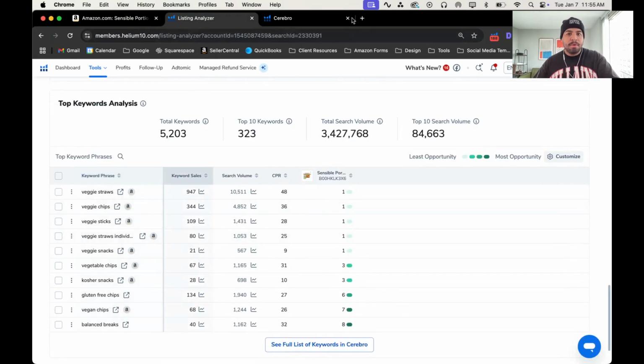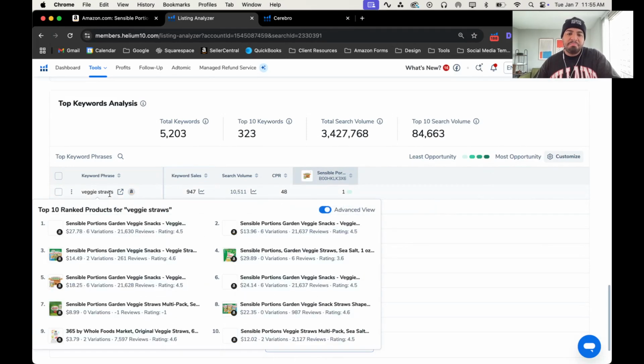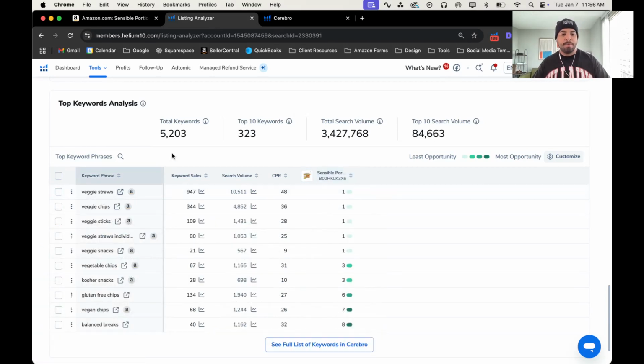Then kind of going over here. So the listing analyzer will give you some of the terms that have the biggest opportunity. The darker the green, the bigger the opportunity. The lighter the green, not so much. Veggie straws we own, so we don't really need to worry about that. Even when we look at the top 10, it's all sensible portions aside from a Whole Foods listing. So we're doing great as far as the veggie straw term. So I'm not too worried about that.